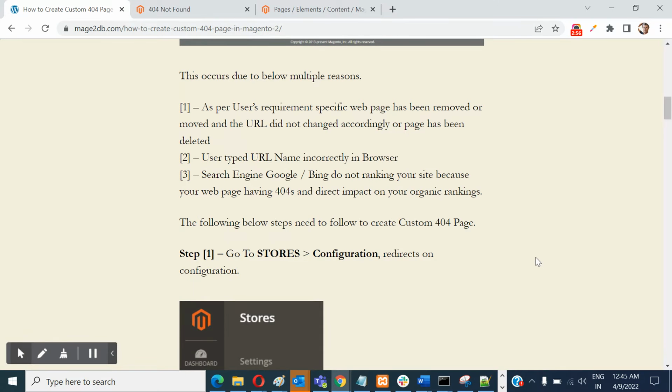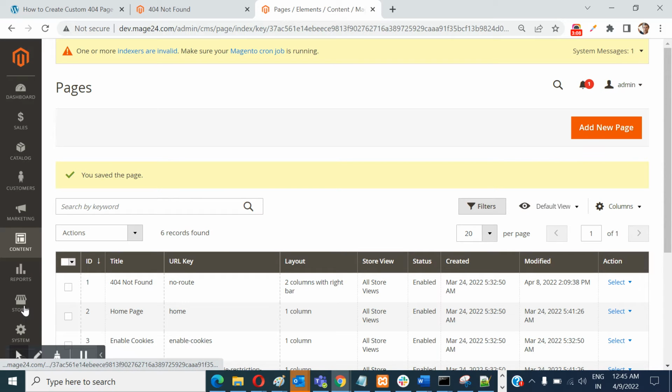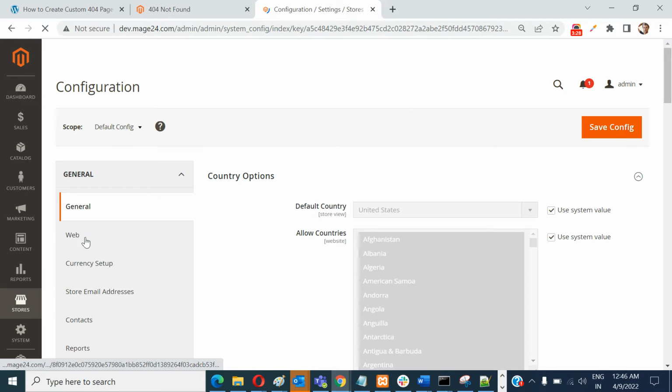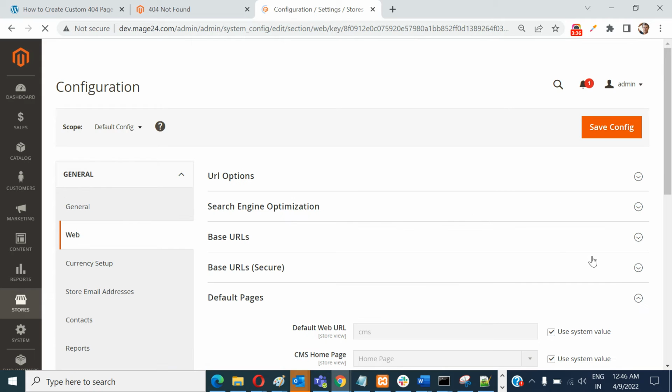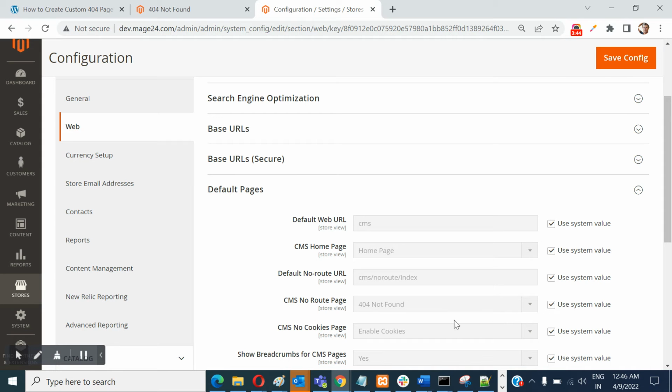For this purpose, I am going to the Magento admin to modify the custom 404 page. First we need to go to Stores. Once Stores opens, we need to go to Configuration. Once Configuration is open, on the left side we need to click General, then click Web. The right side panel will open with multiple tabs. We need to expand the tab Default Pages, where we need the option CMS No Route Page. We can click here and check it.